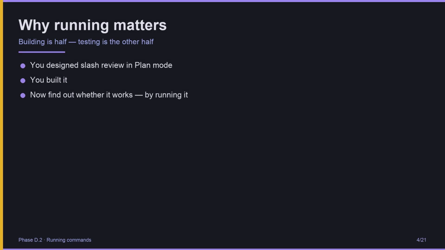Why does running matter so much? Because building a command is only half the job. The other half is testing it, and testing means actually running it. You designed /review in plan mode. You built it. Now you need to find out whether it actually works the way you hoped. The only honest way to know is to run it against a real file and watch what happens.